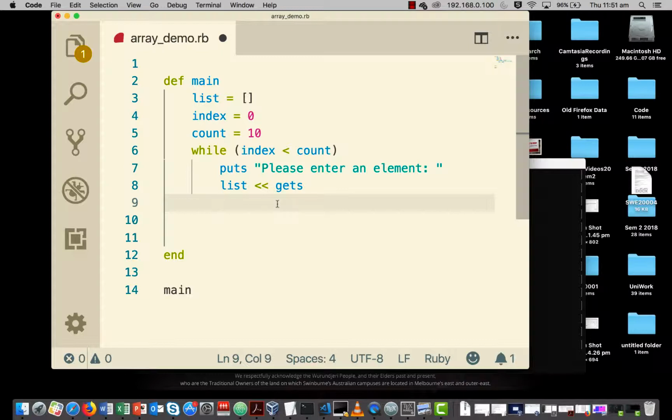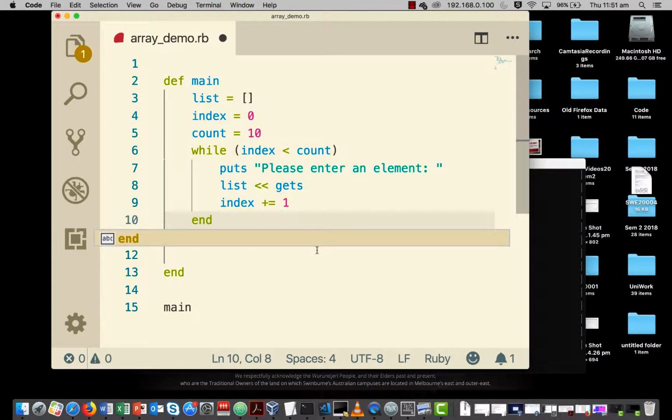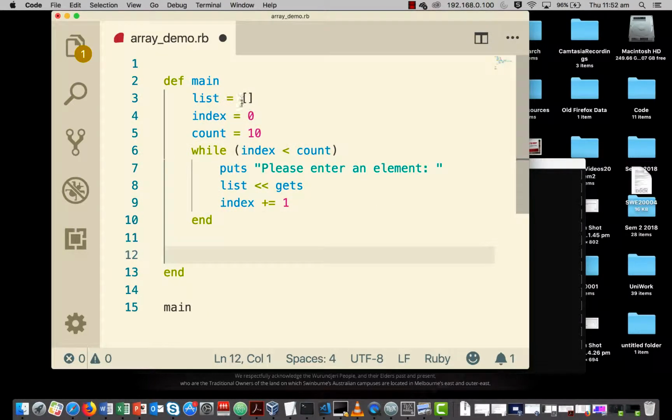Now this is an important thing. We need to increment our control variable. So I can go index equals index plus 1. That's one way of doing it. Or a shorthand way is index plus equals 1. That's the same thing. All right, and then we end the loop.